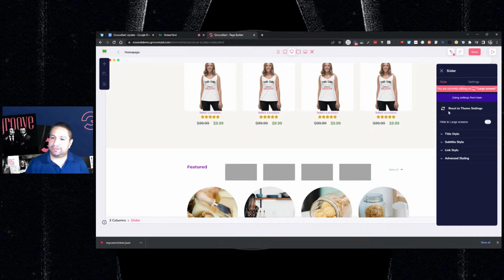You can always reset to theme settings. But remember, if your store looked one way and you go in and you set up global settings to be slightly different, when you hit reset, it's going to change everything to be your new global settings. So keep that in mind. And you're always going to see what you are working with. Are you working with the local inline settings from here? If so, it's going to be purple. If it's the theme settings, it'll show in pink.